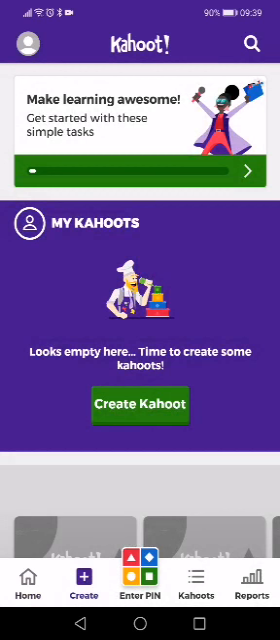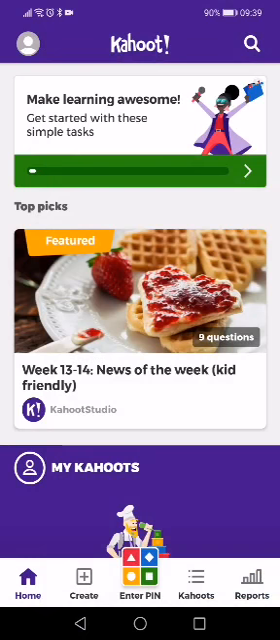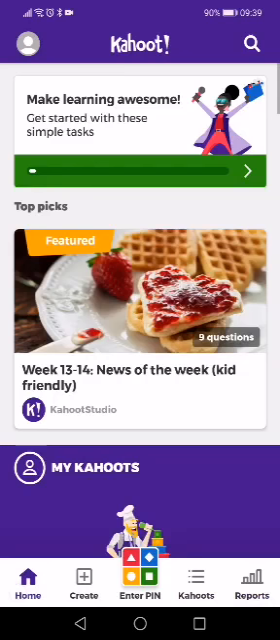Then you can click Kahoot. But here we have home, create, enter pin, Kahoots, and your reports. So here you just need to enter the pin which the teacher will give to you.